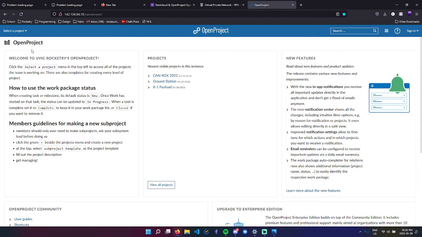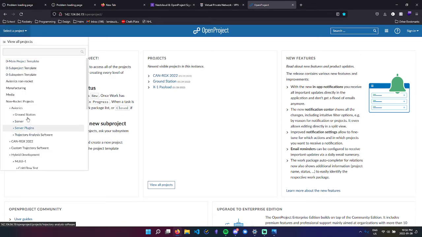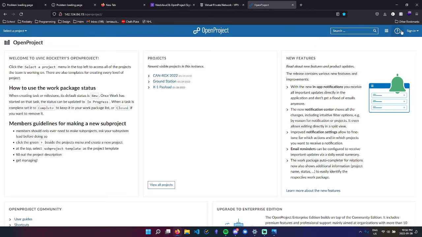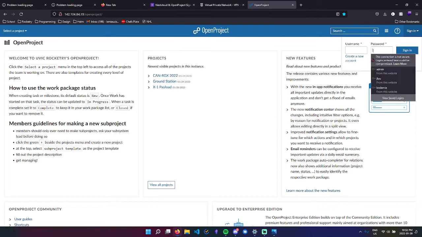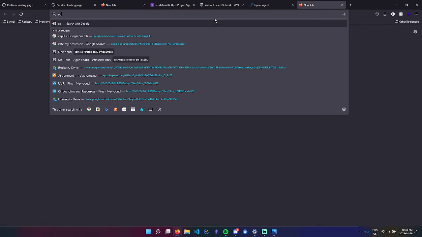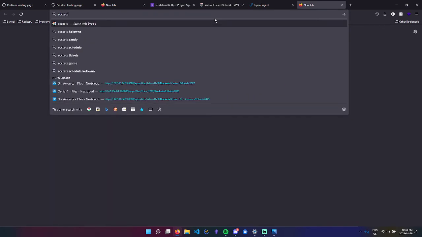In here, you will be greeted by this guy when you're connected to the VPN. What you will notice is you can look at things, but you cannot edit or do anything with them. To do that, you have to sign in. And this here is where you can put in your username that you put into the form, and then the password is, let me just write it up here, Rockets Rock.